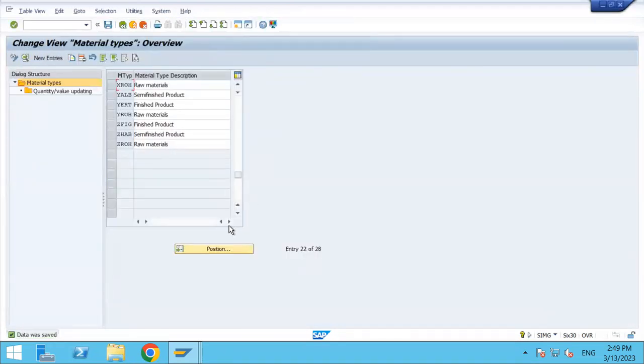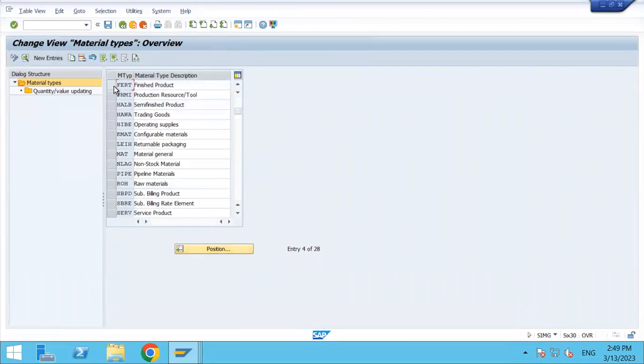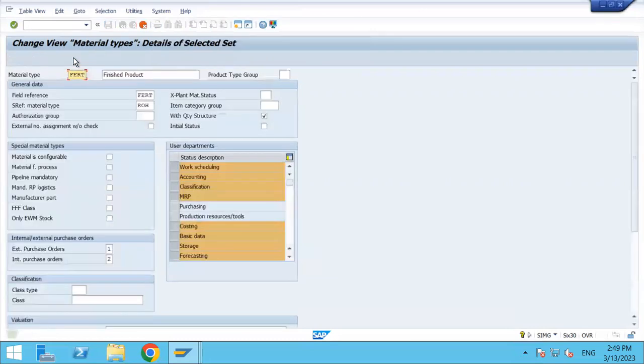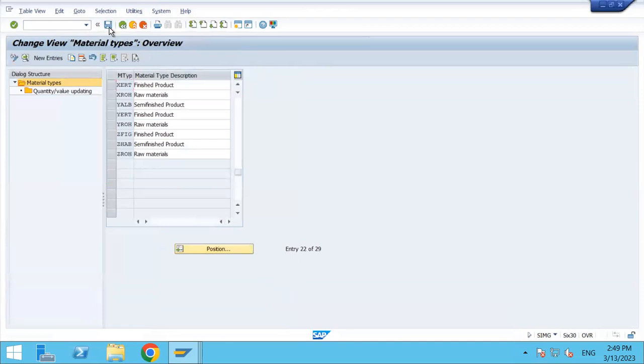Then for finished goods, FERT, copy this. Instead of FERT, I will keep XCRT. Either you can use the standard one, but because this is a shared server, I don't want to use the standard one. I want to use my own customized XCRT for finished product. Save this. So we have created our own customized material types: XROH for raw material.